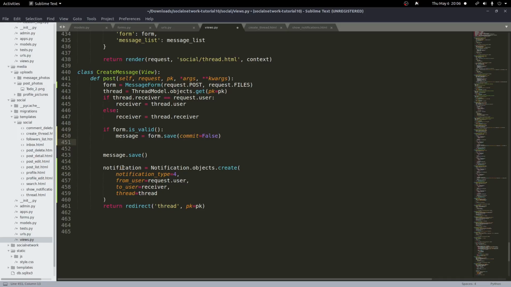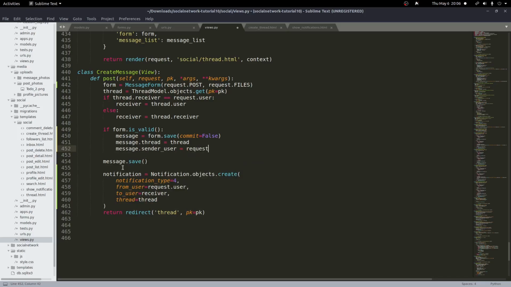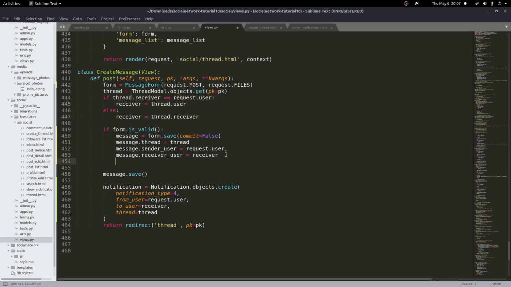And then I need to go ahead and add some more fields to this message object. So message.thread equals thread. Message.sender_user equals request.user, because the request.user is the user that's sending this message. And then we can go ahead and set the receiver user. So do message.receiver_user equals whoever we set as the receiver up here in this code right here. And then finally, with those fields added, we can save our message to the database, which we can do with message.save. Okay, there we go.